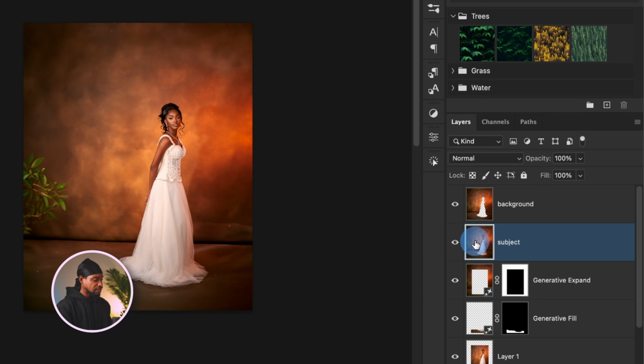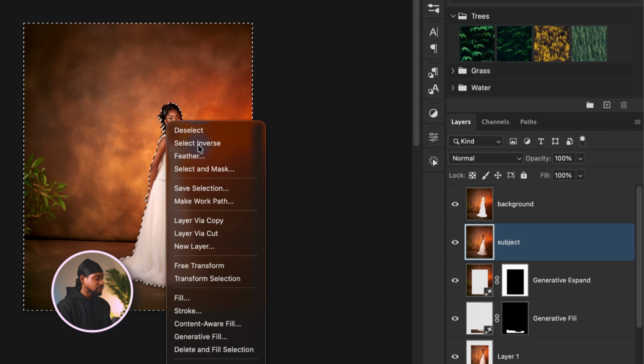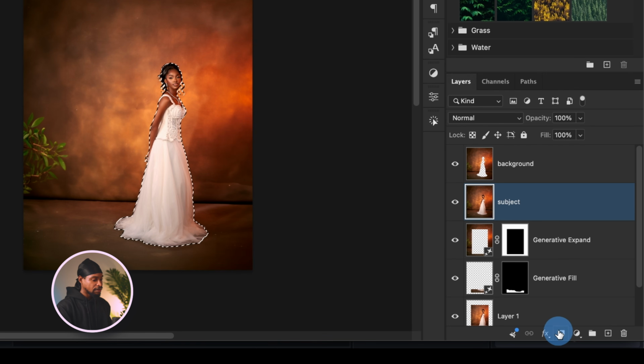With my subject layer selected, I'm going to hold Command or Control and click on the thumbnail of my background layer to bring back the selection. Right click again, click on select inverse, and just add a layer mask to the subject layer. Select my background layer and drag it below my subject layer.